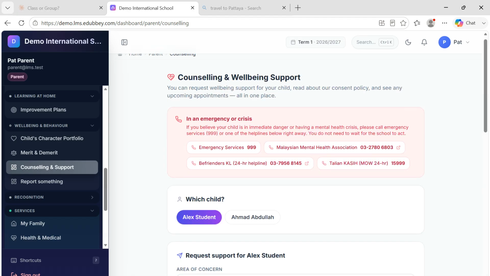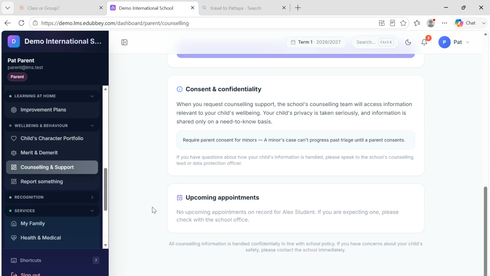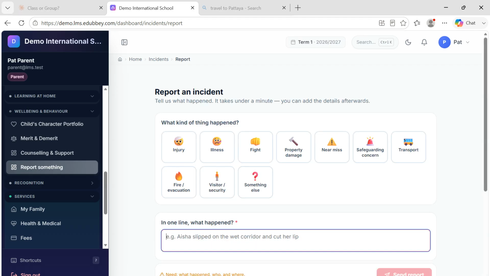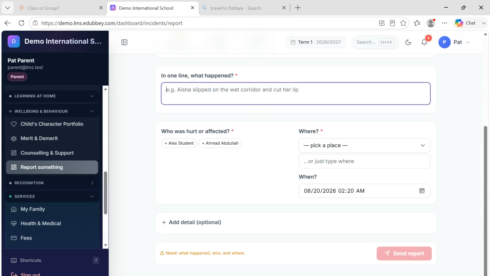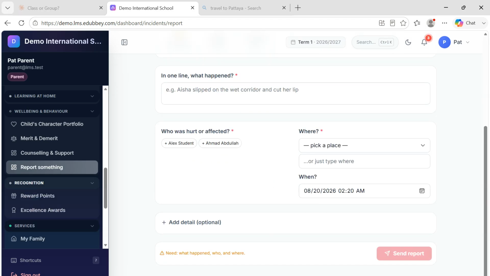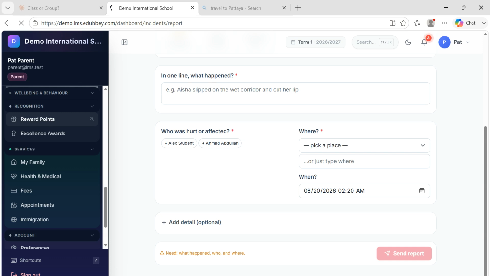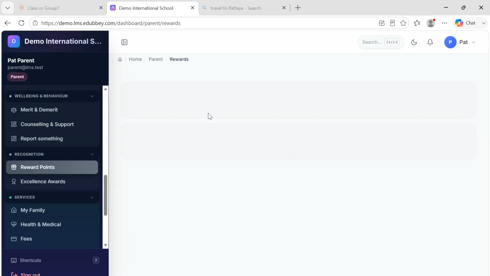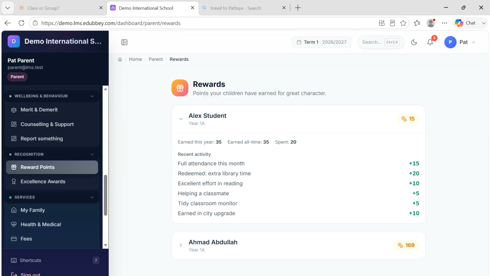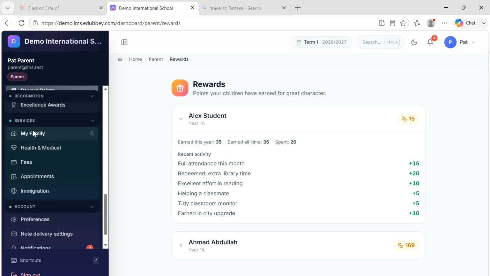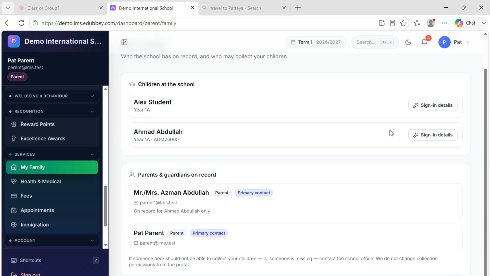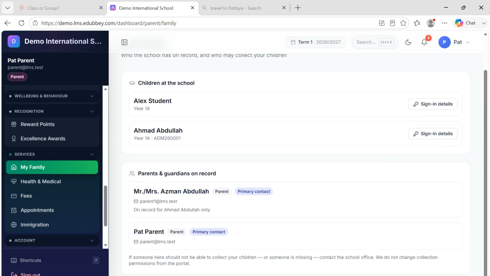Then also counseling, parents can actually request counseling. Then they can report something if anything happens, parents can report here. Then recognition, so they can nominate for the R&R as we always do every year. All right, these are the points, and they can do the excellence award. Then under family, parents can see the login details for their child as well.